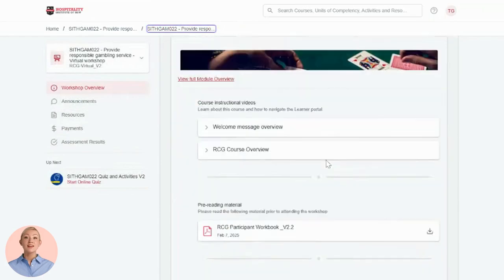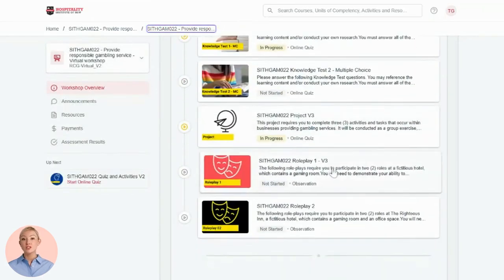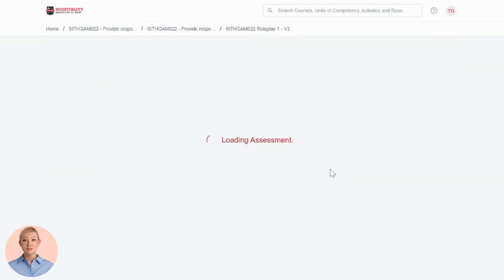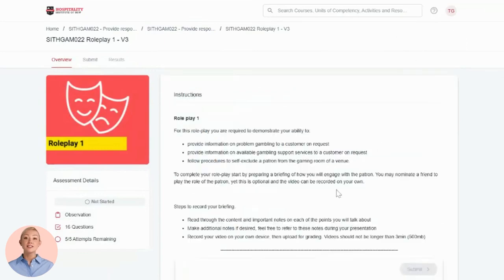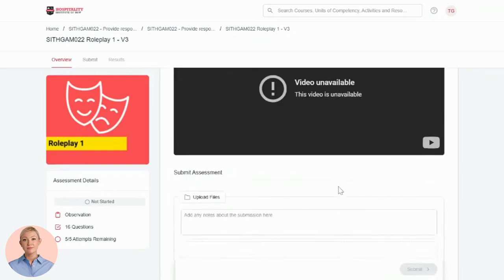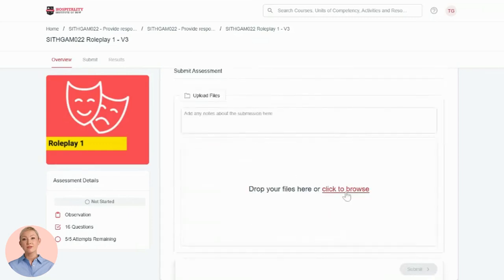Lastly, I will take you through very quickly what to do in order to upload your role play videos. In order to upload a file, simply click on Browse Files, find the file that you just recorded and then it will embed into this section here.